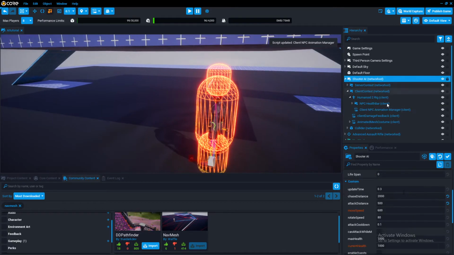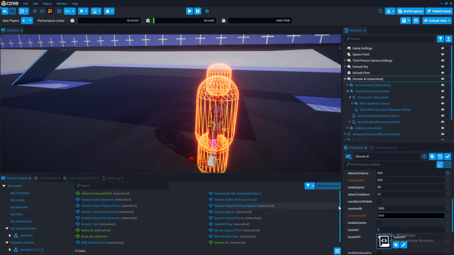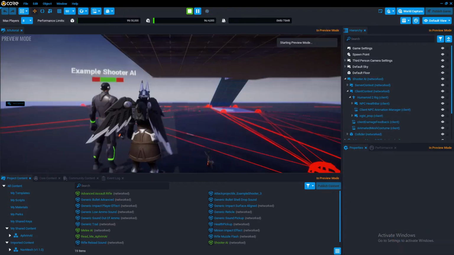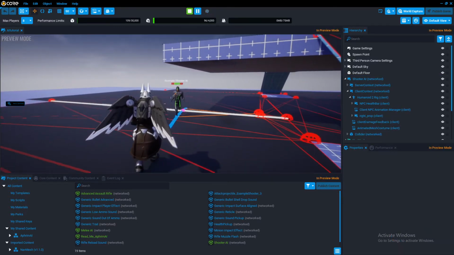But anyways, as you can see, that changes the attack distance. You can also have different amounts for the starting health. So we can have 2000, sorry, 2000 max health and 1000 starting health. Now as you can see, it comes with only half of the health bar filled up.